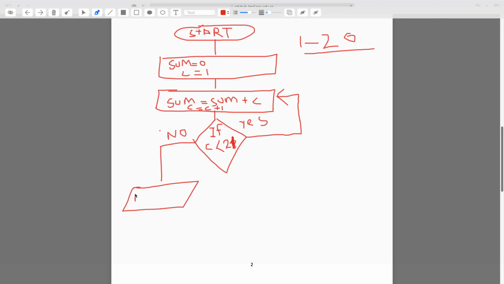Okay, print sum. And then you end it. Like this, something like that. And let's do a little brush up. We have a brush up here. No, we don't have anything like it.